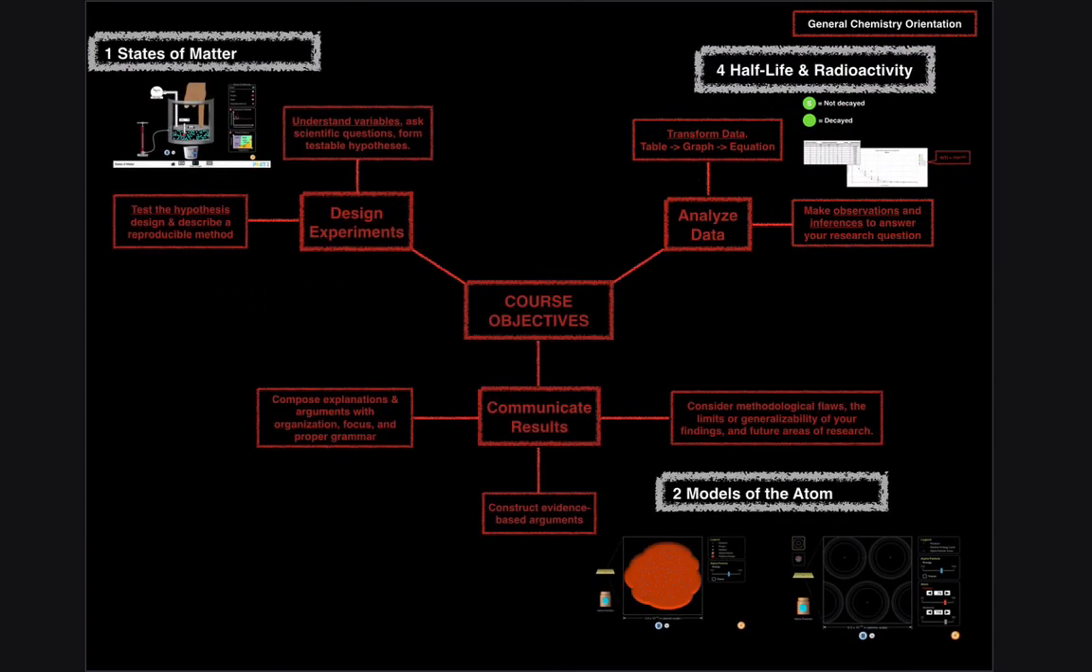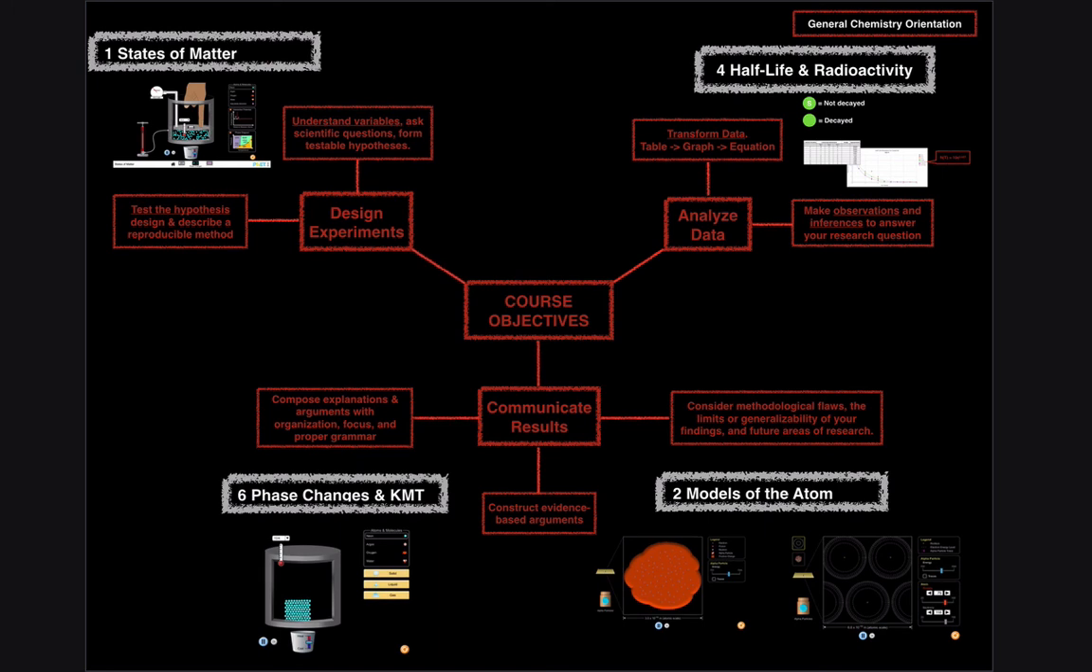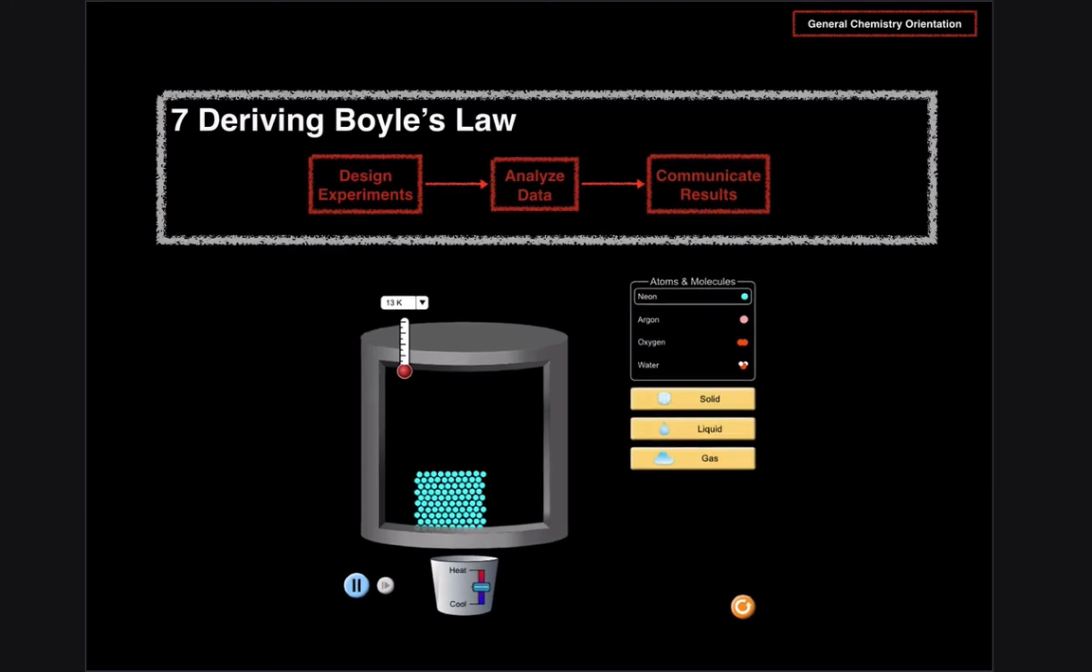In Chapter 6, you'll get another chance to practice your communication skills as you explain phase changes using the kinetic molecular theory and the observations you make from that simulation. Finally, you get to put it all together in Chapter 7. You'll design the experiment, analyze the data, and summarize your results at the end as you derive Boyle's law.